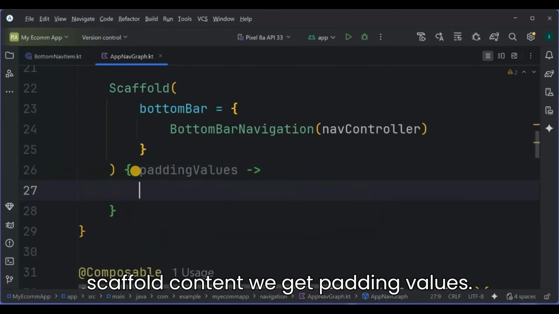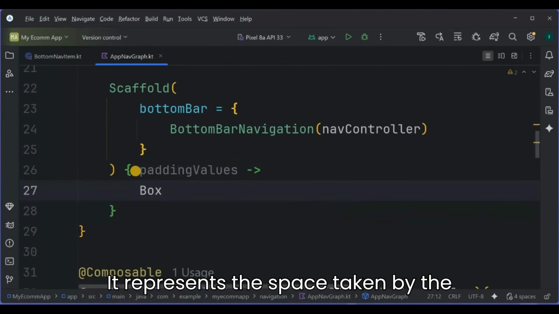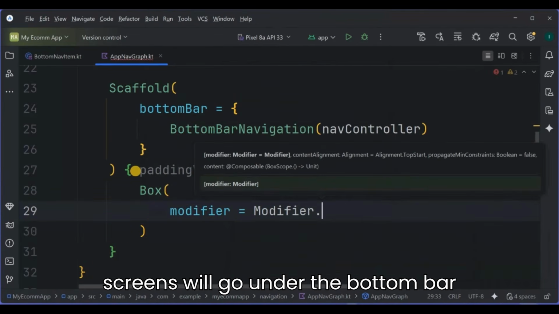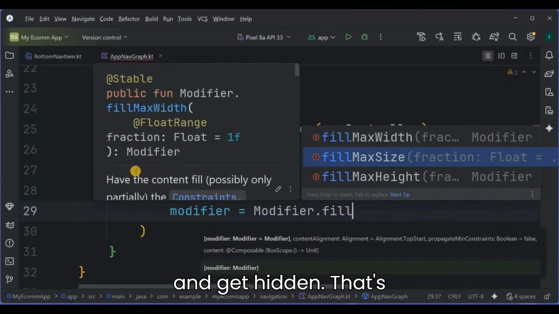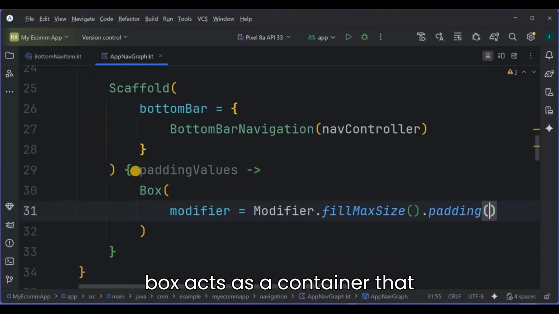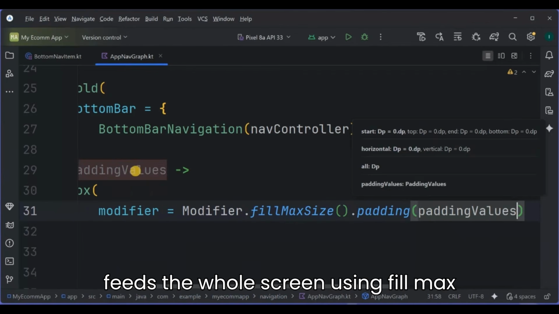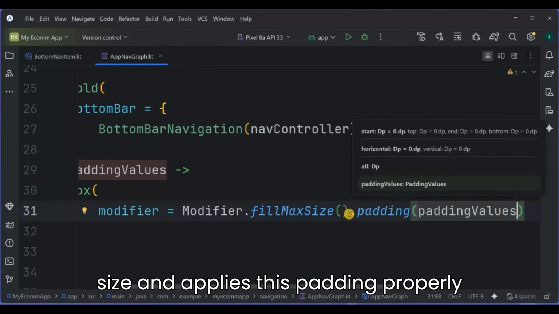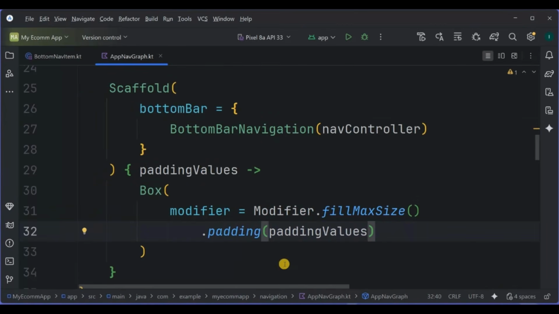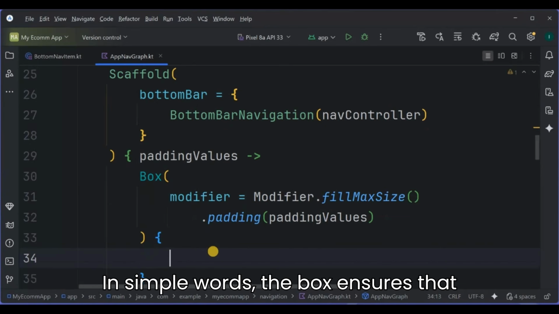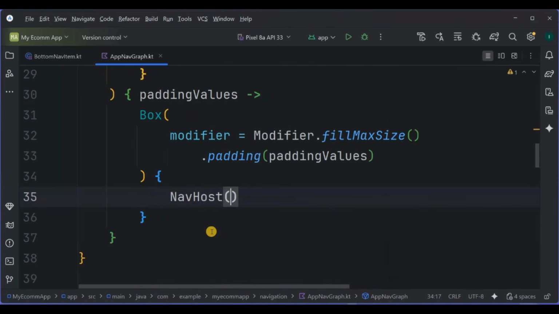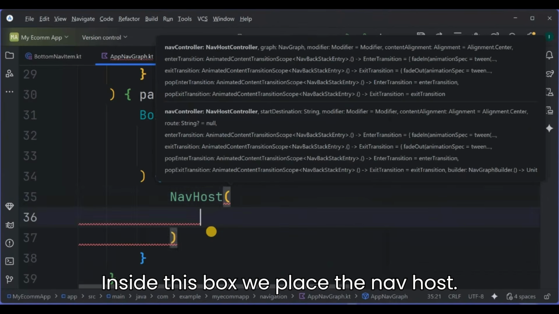Now, inside the scaffold content, we get padding values. It represents the space taken by the bottom bar. If we ignore it, our screens will go under the bottom bar and get hidden. That's where the box comes in. The box acts as a container that fills the whole screen using fillMaxSize and applies this padding properly using modifier.padding(paddingValues). In simple words, the box ensures that our screens stay visible and don't overlap with the bottom navigation. Inside this box, we place the nav host.